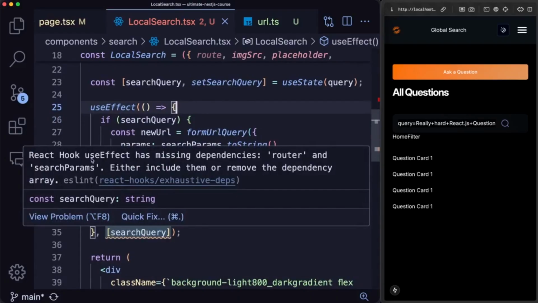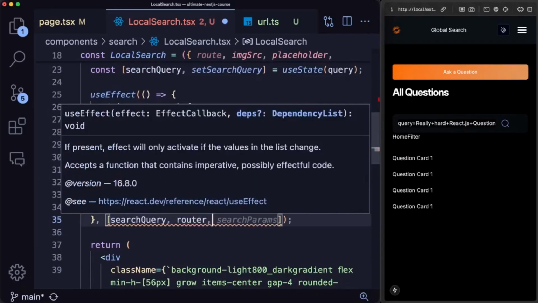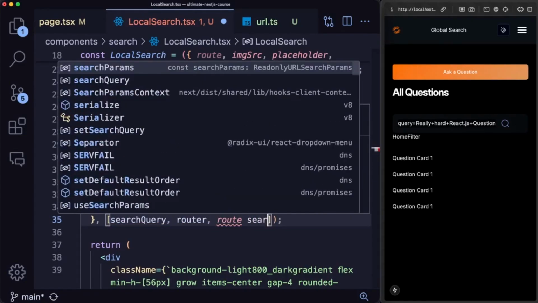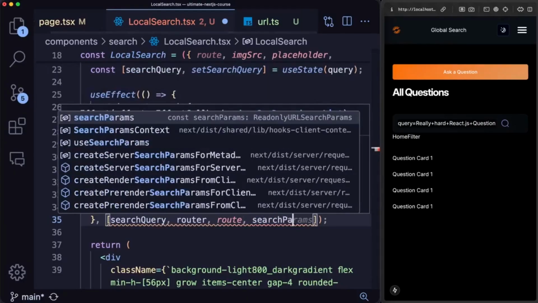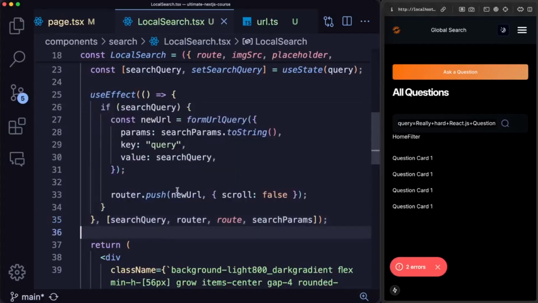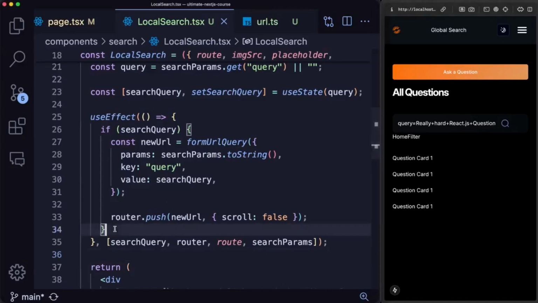Now you can see that we have a squiggly line right here complaining that this useEffect wants some additional dependencies, such as the router. We can also pass a route. So if we change the route from home to tags, we want to be able to reload this function. And we can also pass the search params. So whenever any of these change, we want to recall the useEffect. If you reload, the error should be gone.